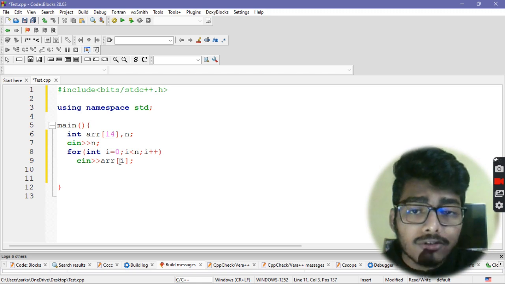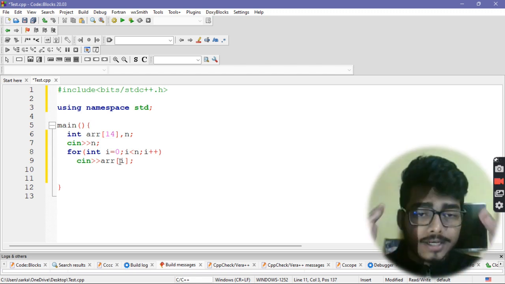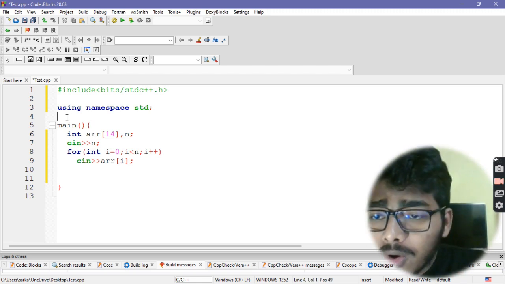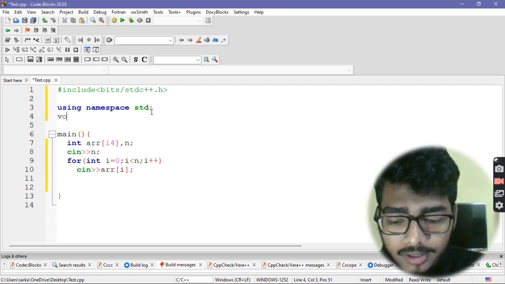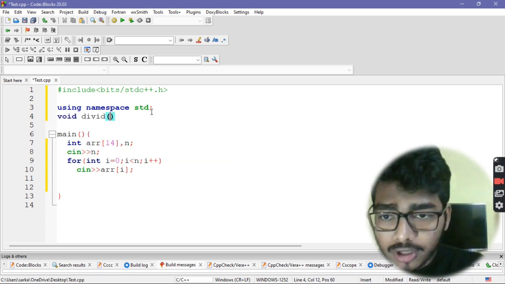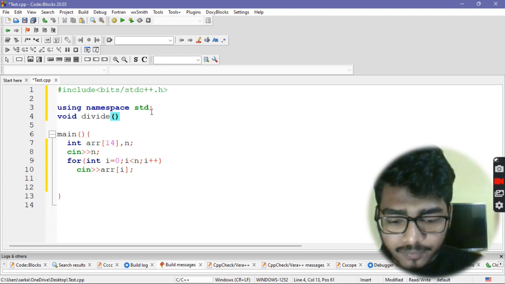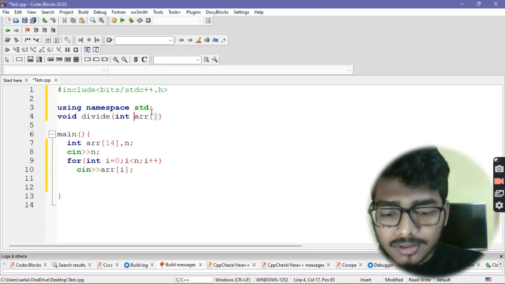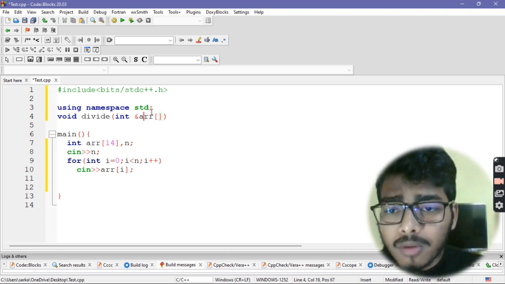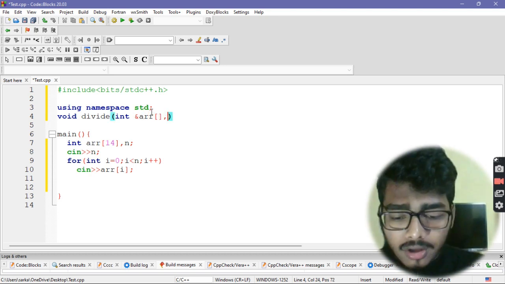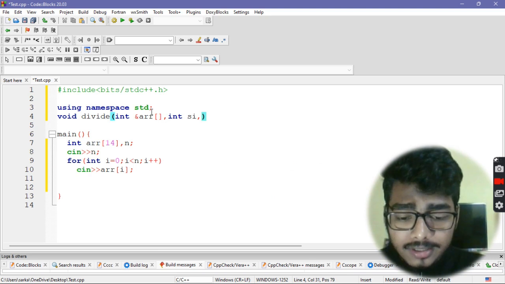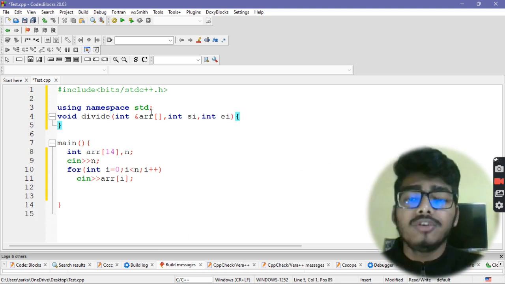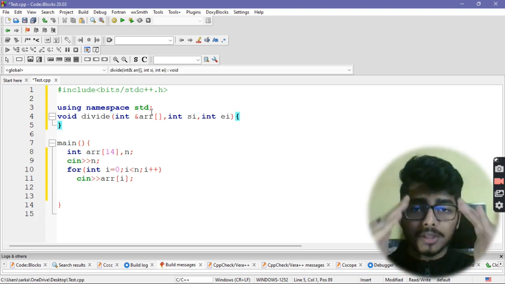Then what was the first step? You need to first divide it from the middle. So I need a function that is called divide. What I am taking in the divide part is the array, as a pointer variable, pointer array. And you need to take the starting index and the ending index, as you need to divide it in every step from the middle.